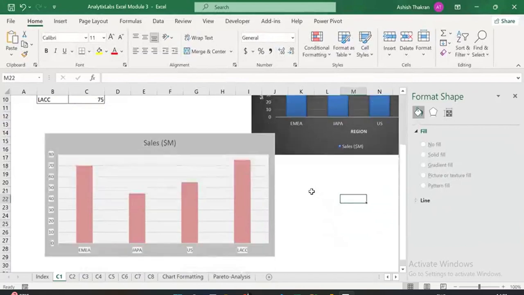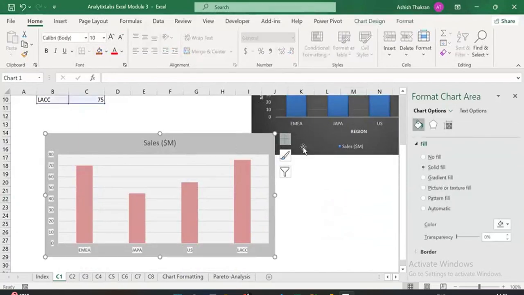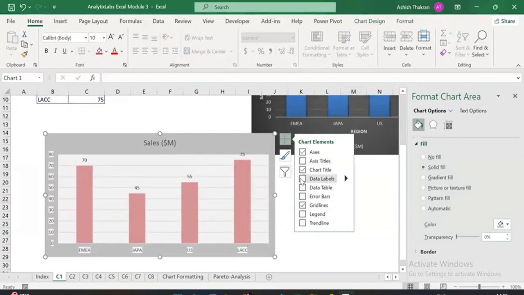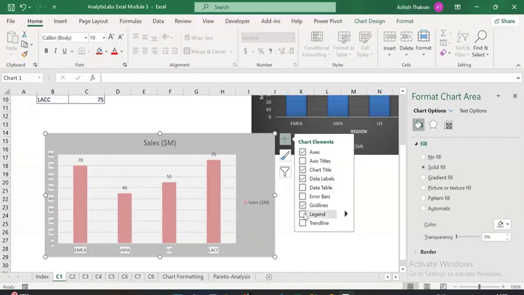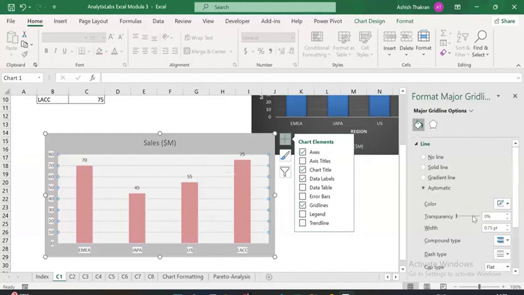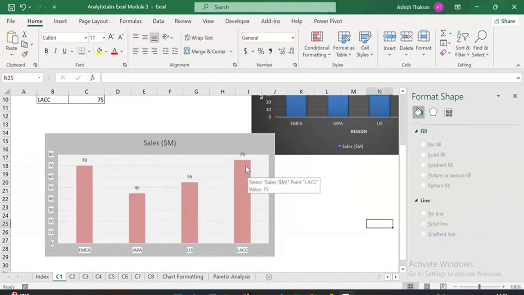Other than changing the color, what else formatting do we have? We'll cover that in the advanced chart section. You can add axis titles. You can add data labels. You can add legends if you want to. Trend line is for a line chart. And if you click on these lines, you can even increase the transparency of these lines from here. Whatever you need to format, just click on that particular element of the chart.